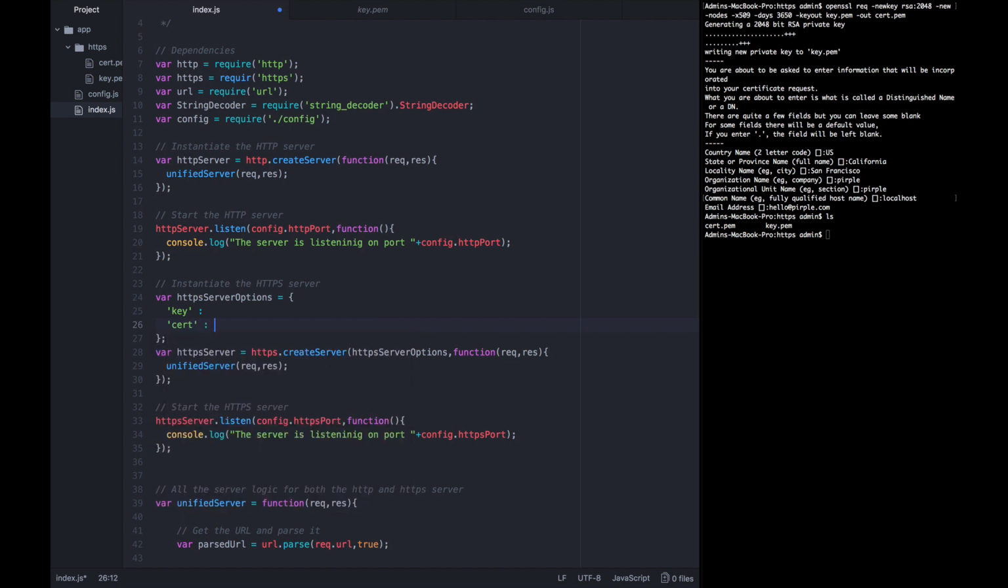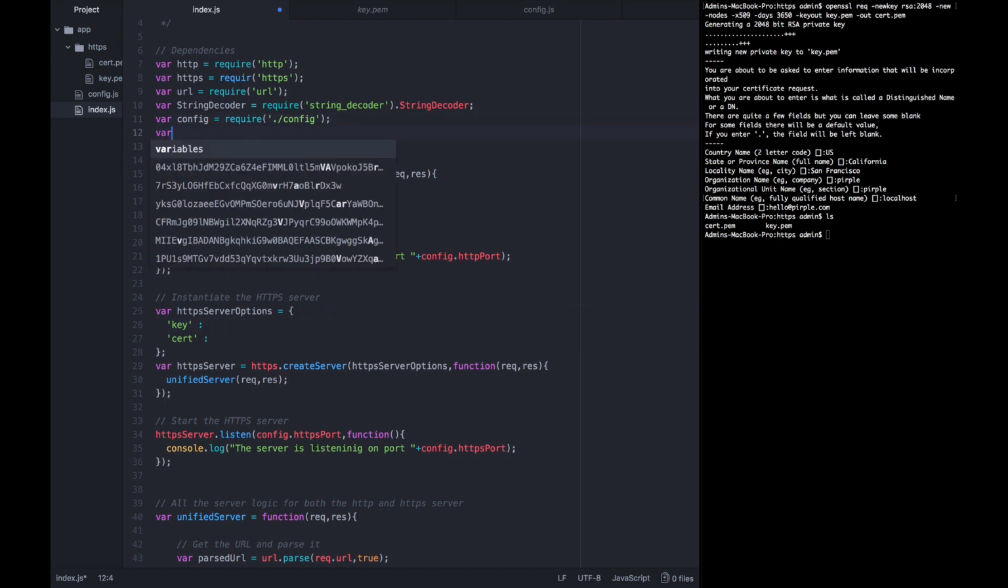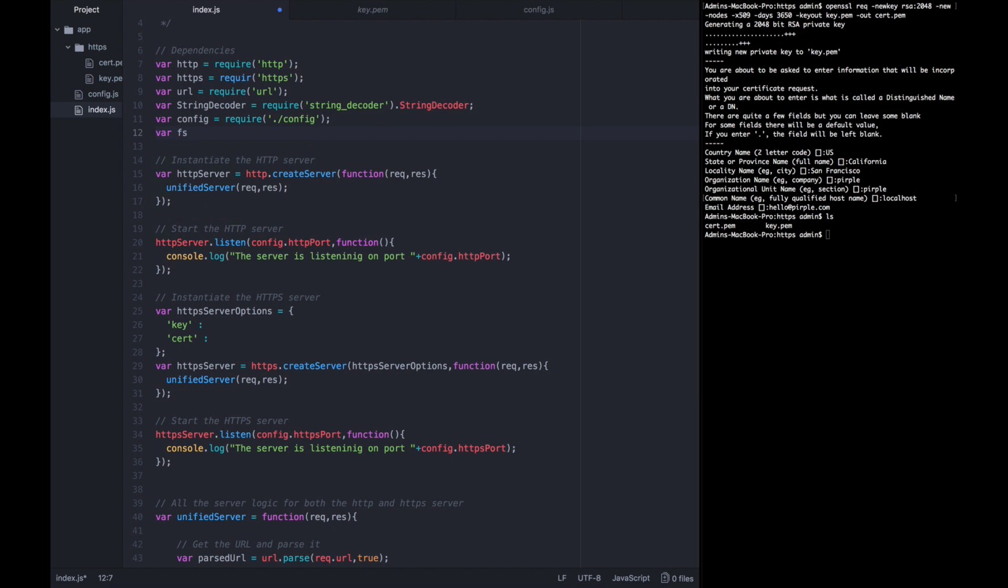But we have to define them in something. We actually want to define these two keys as the contents of, you guessed it, these two files that live in this HTTPS folder, the cert.pem and the key.pem. So we want to read those two files in synchronously so that their data can be the value of this key. In order to do that, we are going to require the file system module, fs, that comes built into Node. So we're going to say var fs equals require fs.